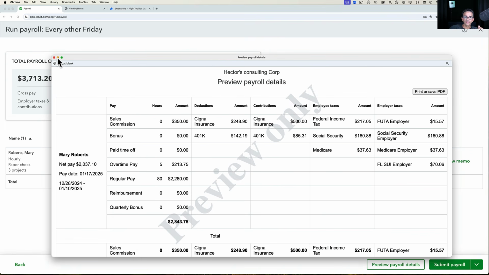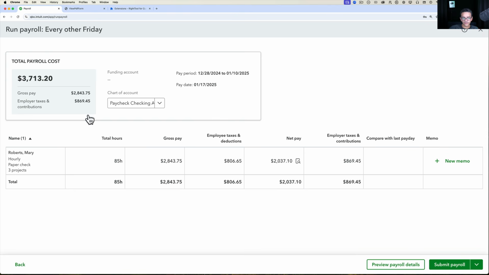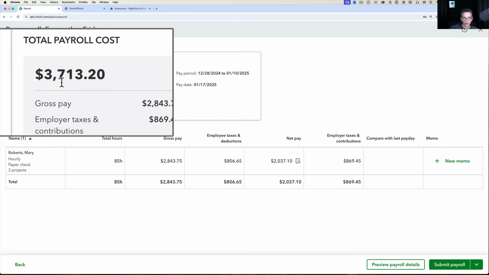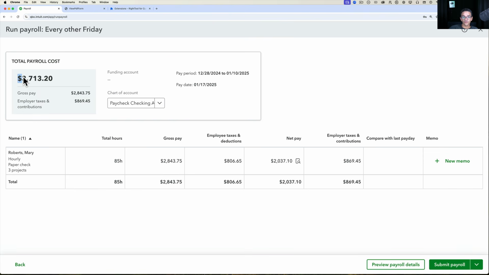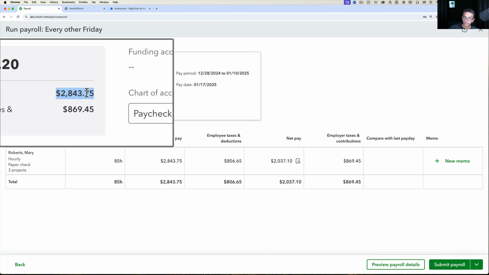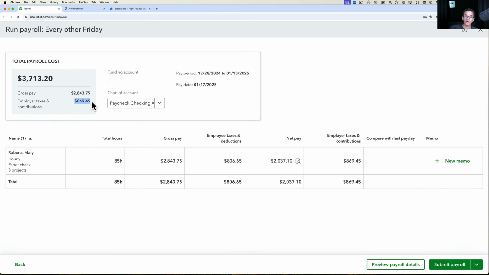And then once you verify that is correct, here in the top left, it tells you total payroll cost. This is your total out-of-pocket cost. It includes what you're paying your employee plus all the money that you have to pay as an employer. So your cost of doing business is all listed here.